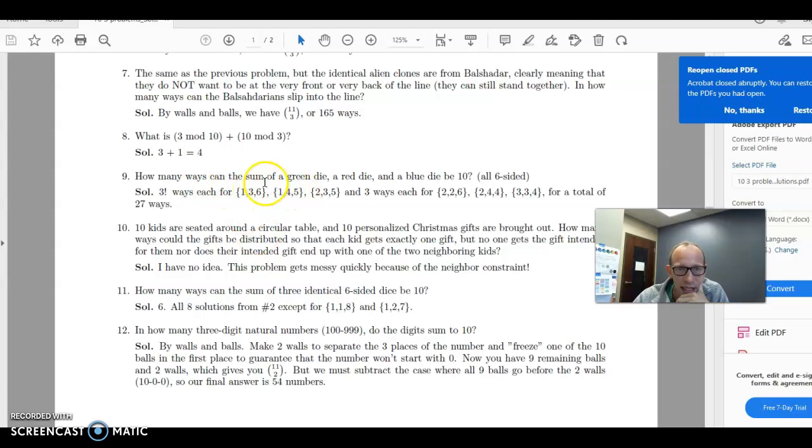Let's see, green die, red die, blue die to be 10. So if you think about it, there's 3 ways to get distinct die values that'll add up to 10, and that's right here. And why do we care if they're distinct? Because then we have 3 colors and 3 numbers, so 3 factorial. So for example, the 1, 3, 6 could be green, red, blue, or red, blue, green, and so on. There's 6 different ways that these could play out.